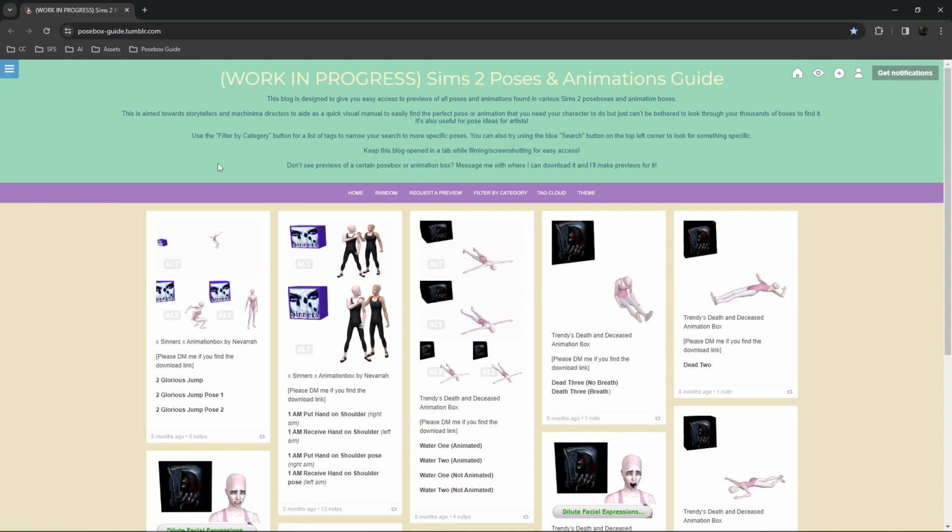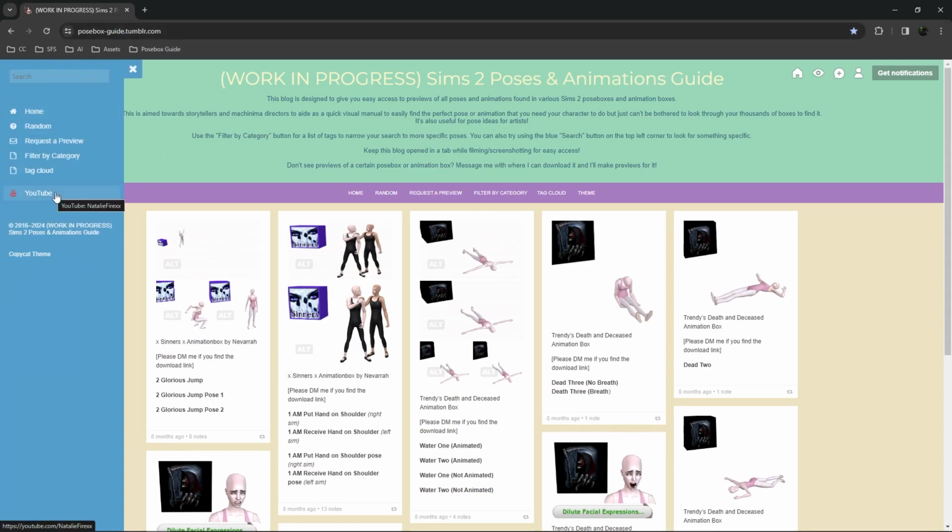One of my personal favorites is the Posebox guide on Tumblr. I believe it's NatalieFirexxx who created it, at least that's where this YouTube button leads to. What is cool about this is that it's basically a compilation of all the custom-made animation pose boxes that you can find. Well, maybe not all of them, but at least the majority.